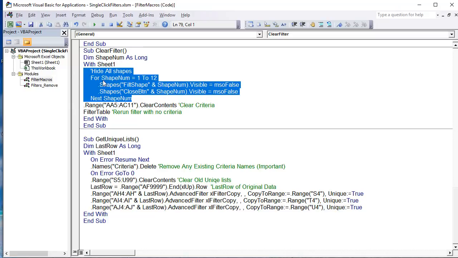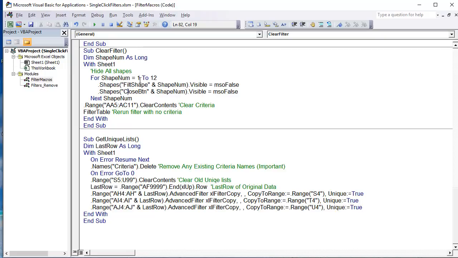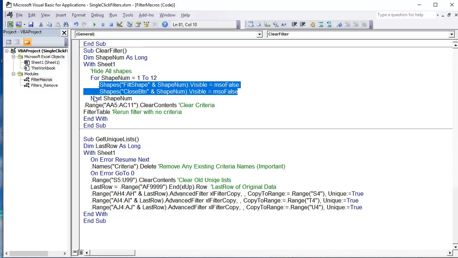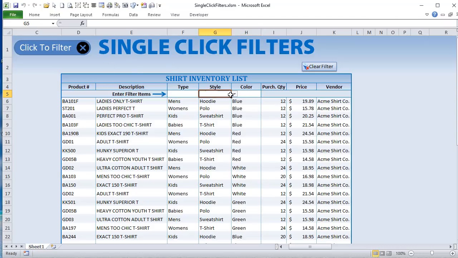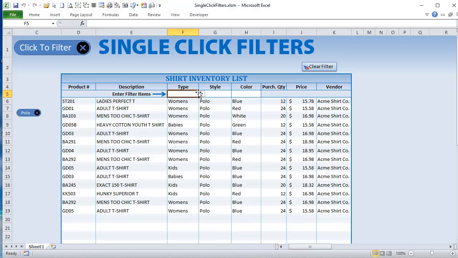Remind me, hopefully I remember to go through this part again. All we're going to do is loop through all the buttons. All the buttons are named based on, I guess we better go through it now. All these buttons are basically named on a number, so it's very, very easy to hide them. Let's show those buttons now. And so we've got some buttons.